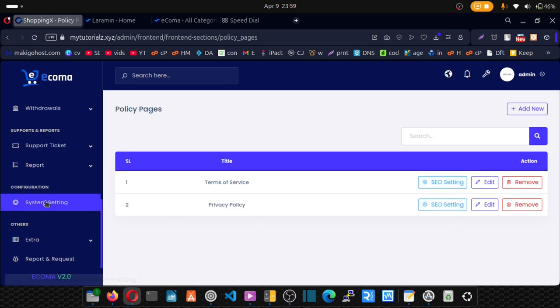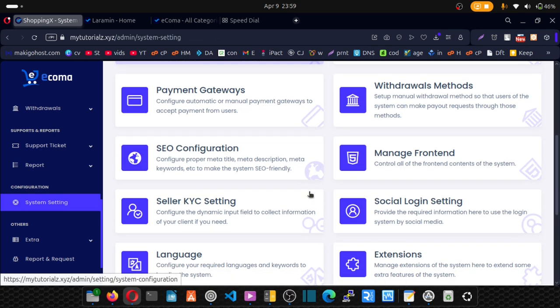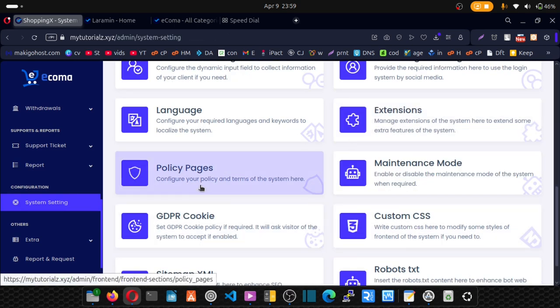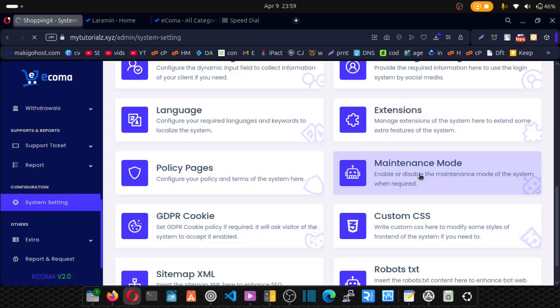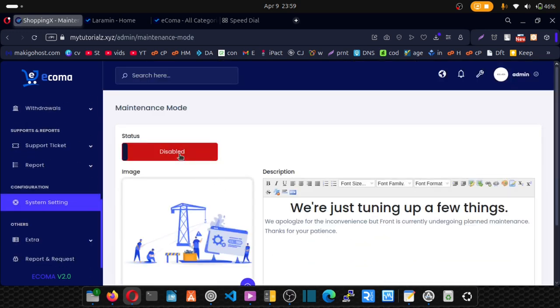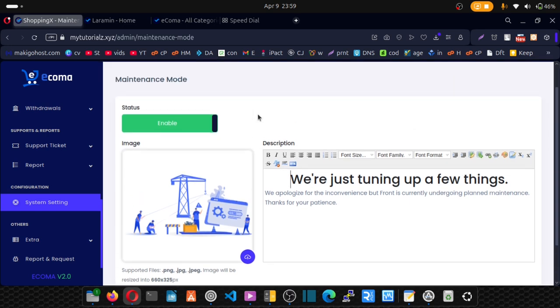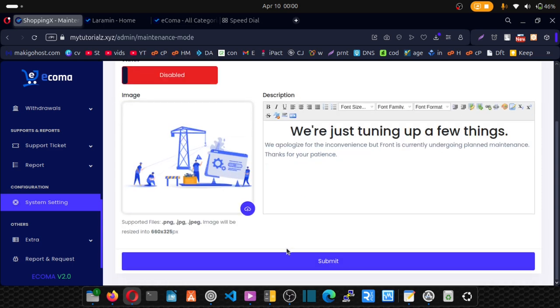Okay, now we go to system settings, come down, and I want you to see this is what you use to switch your site to coming soon mode. Let's say you are doing some work on your site, you just enable this and click on submit. Users cannot perform any activity on your site when you have this enabled. After you are done with your work or your maintenance work, you then disable it and click on submit again.